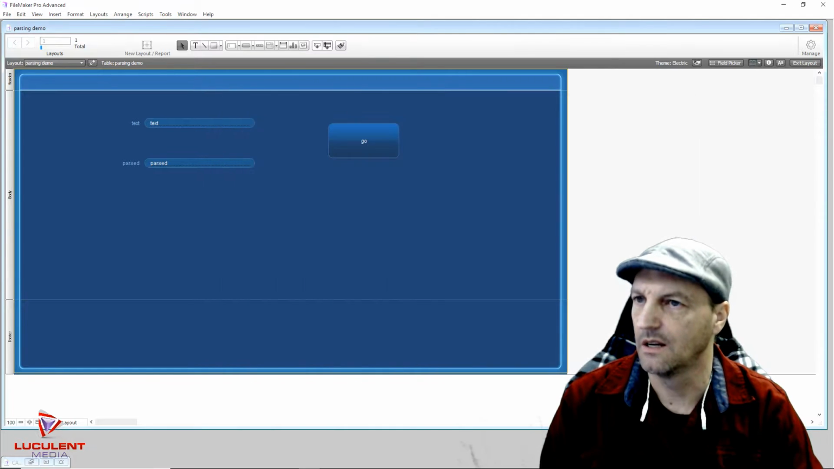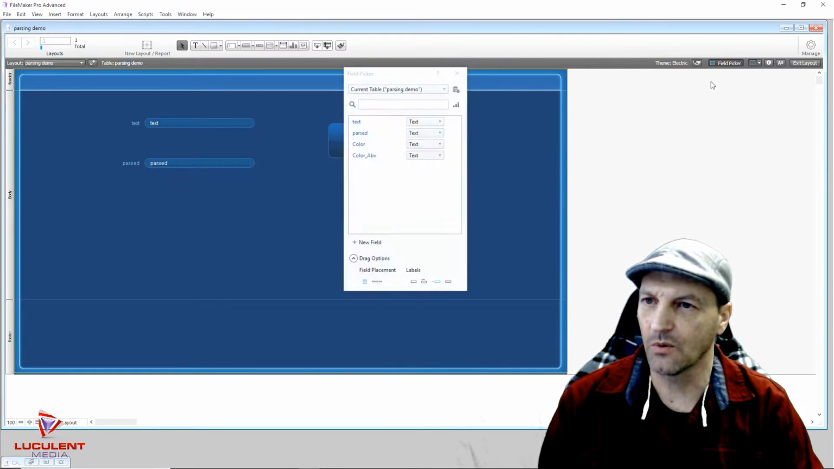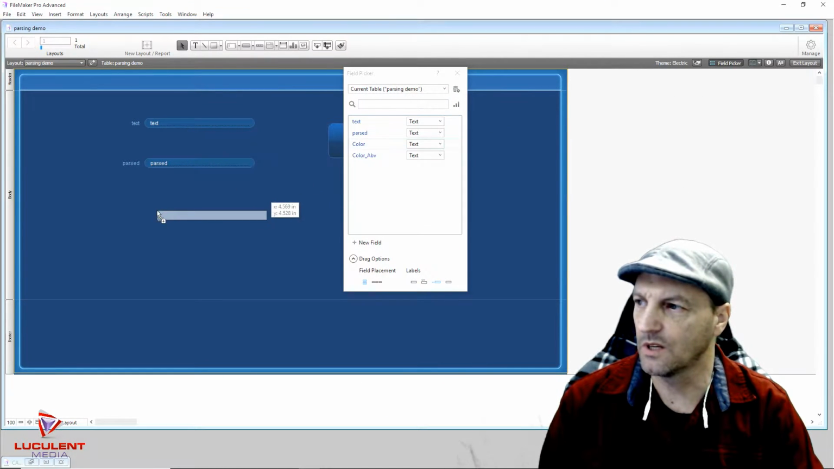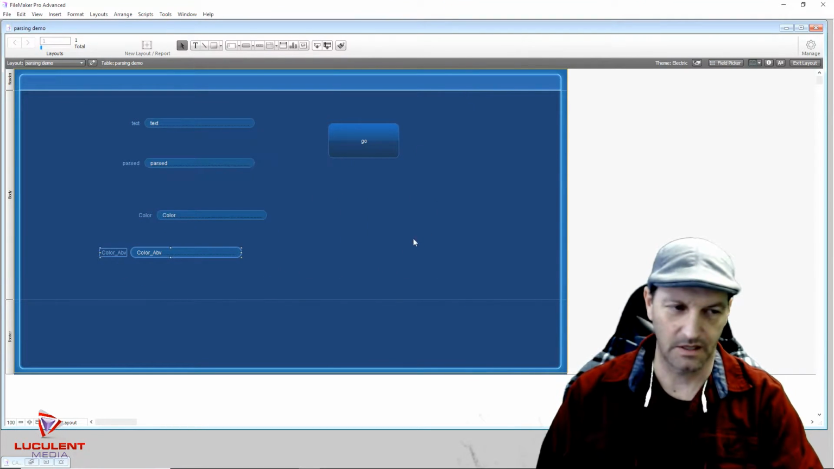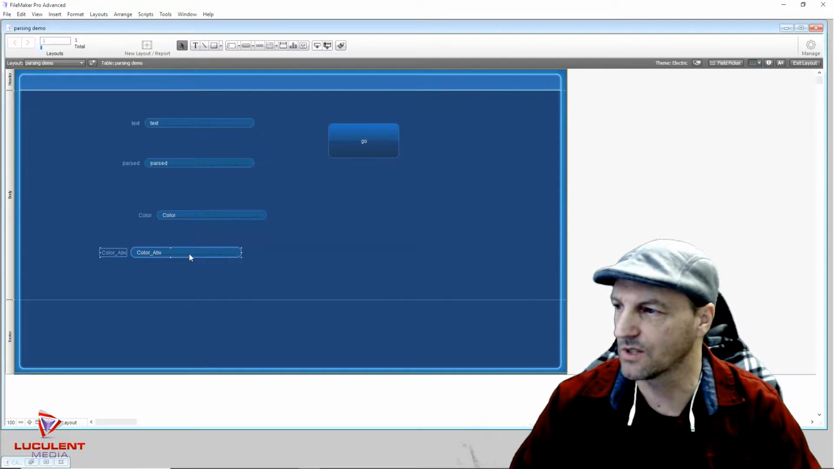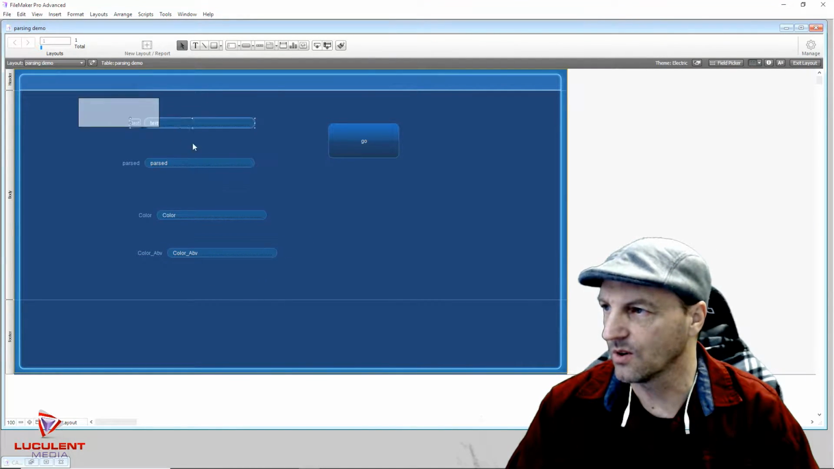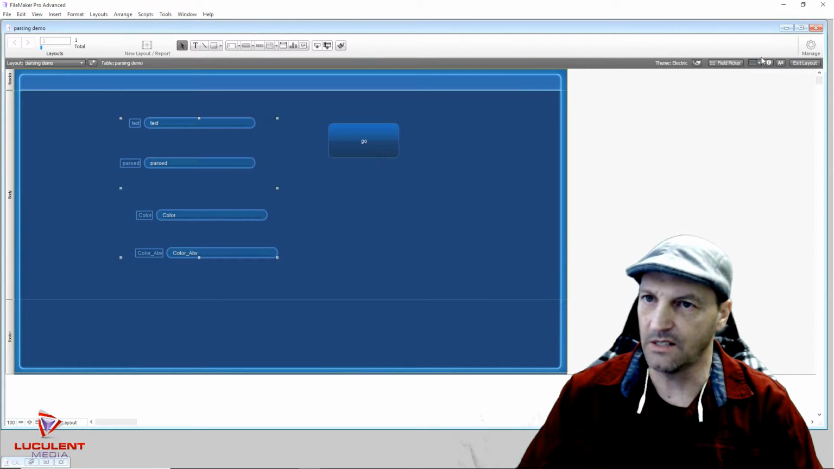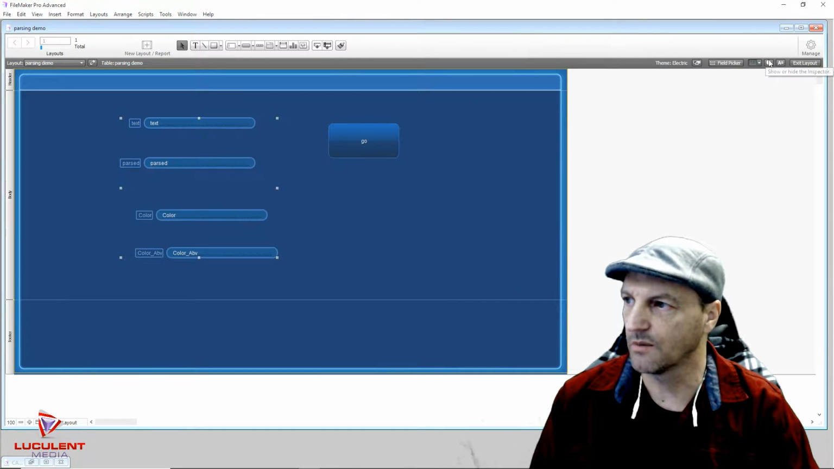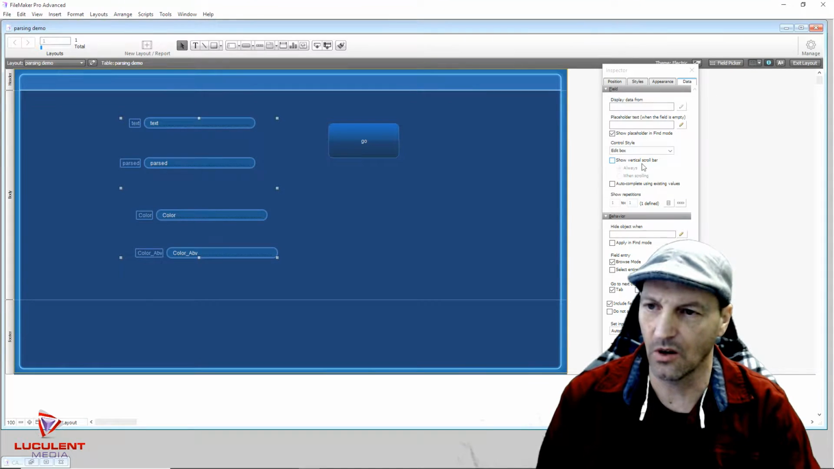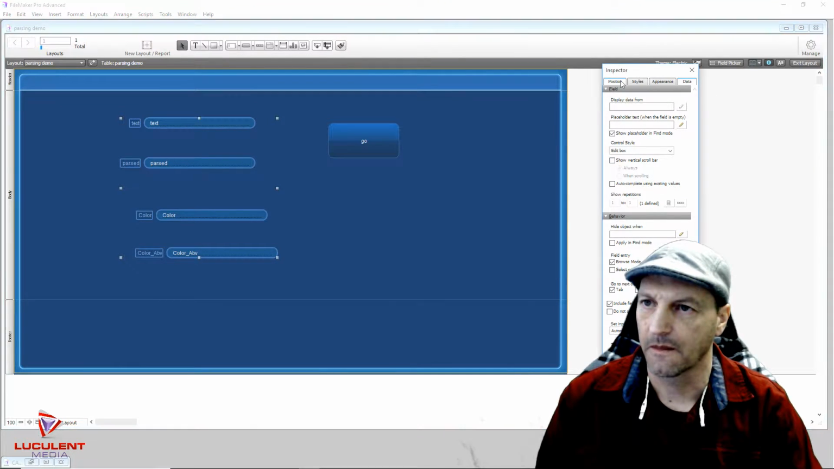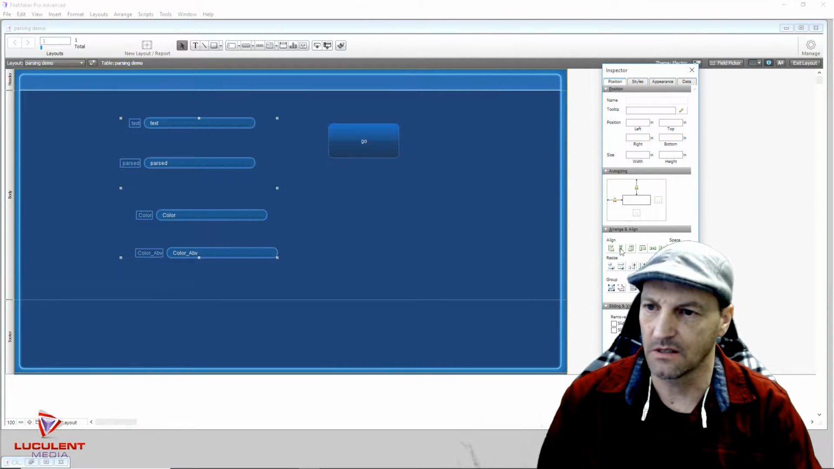And we'll say okay. Now we're going to grab our field picker really quick, and we're just going to grab our Color field and our Color ABV field. We're just going to throw them out on the layout, because that's how we do things, right? Now, what we do have currently is our text, our parsed, our color, and our color abbreviated. We're going to line these all up, because I'm a big line-them-all-up kind of guy.